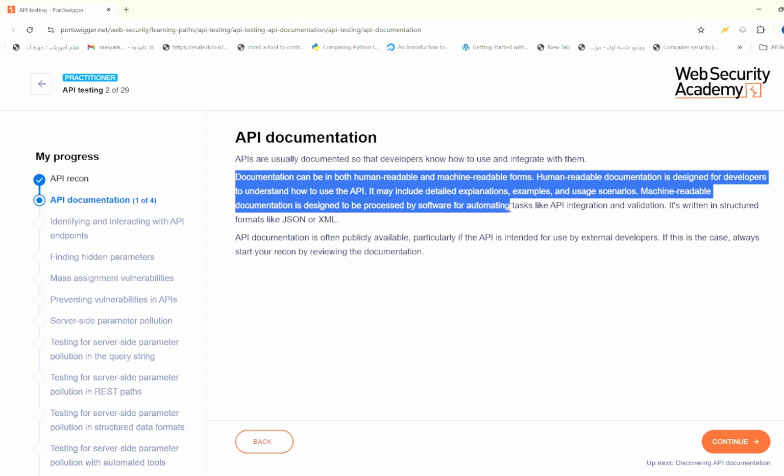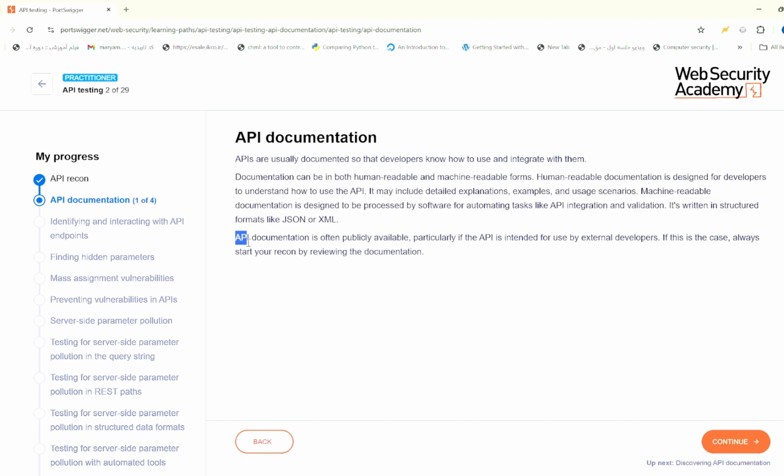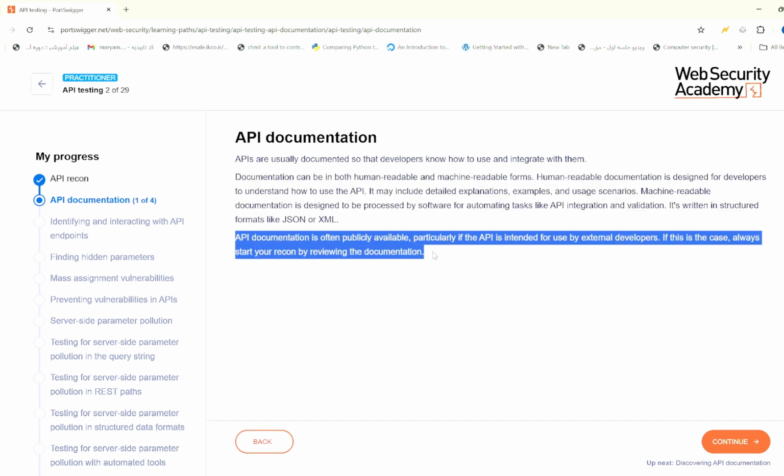Human-readable documentation contains information about how to use the API, some examples, and usage scenarios. Machine-readable documentation is often written in structured formats like JSON or XML. API documentation could be publicly available, especially when the API is intended to be used by external developers. So it could be one of the best resources to gather information about the APIs.